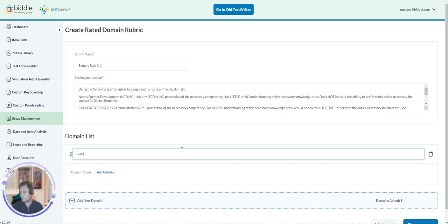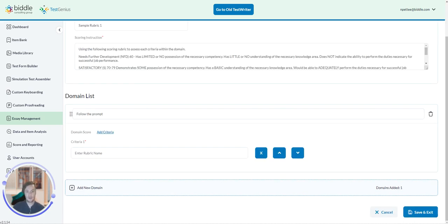We're going to call it. Then, when you're done, you're going to click on Add Criteria. Now enter the rubric name under the criteria, and you can add whatever you'd like. We were going to simply call it, did the survey question.